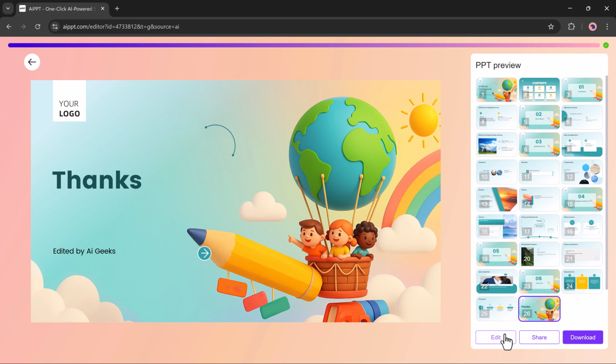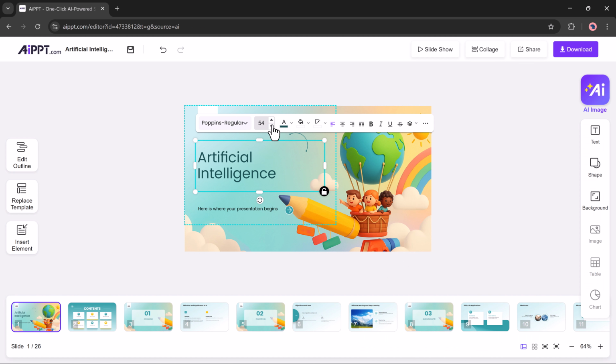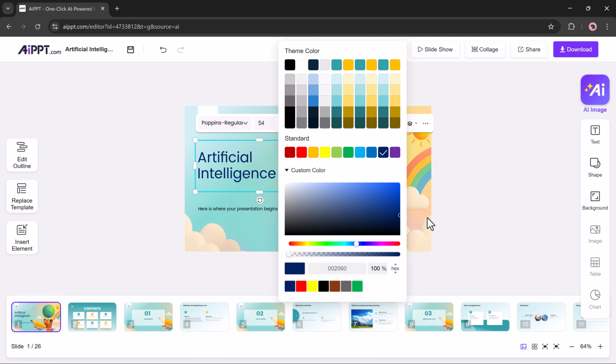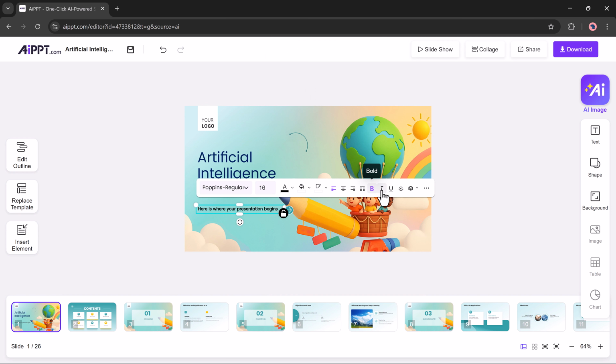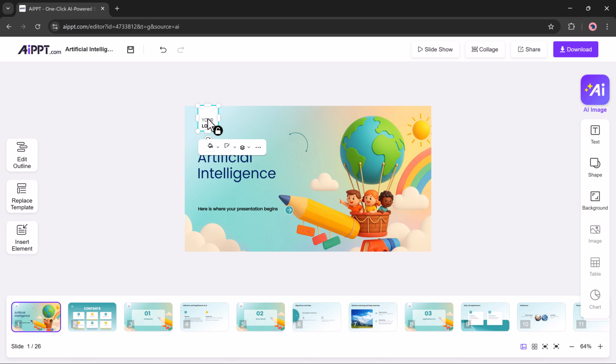After that, I explored the editor, where you can change every detail: text, fonts, colors, backgrounds, images, shapes, and tables. You can also replace templates or insert new design elements from the sidebar. Everything is fully customizable.